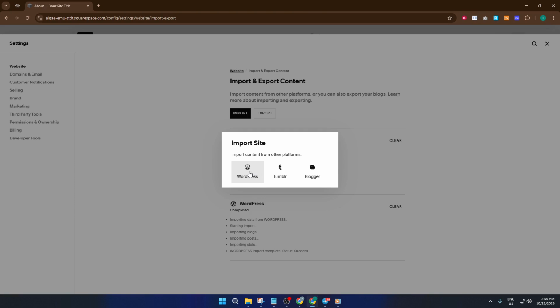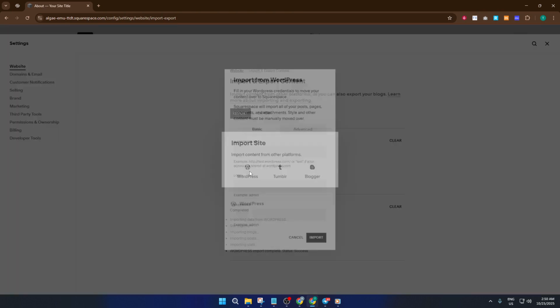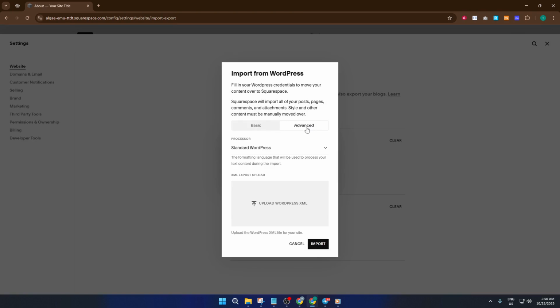But if you're like me, and you have a WordPress site to import, specifically with a .xml file export, you'll want to select the Advanced option. Advanced gives you a bit more control and flexibility, which is really useful if your site is more complex or you want to preserve details like blog posts, comments, and page structure.